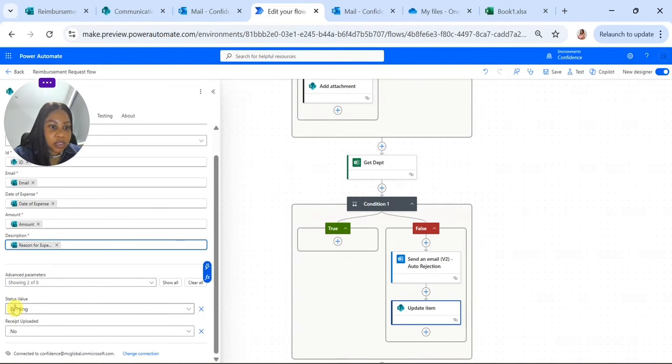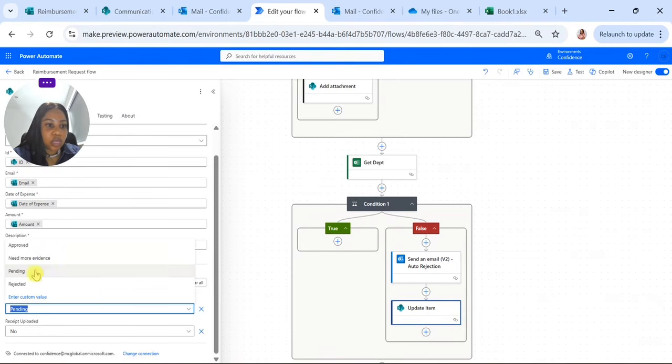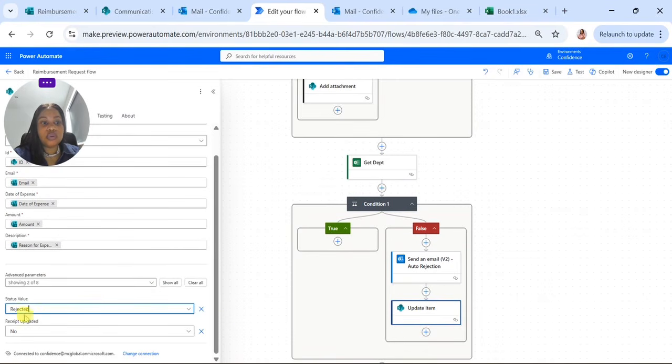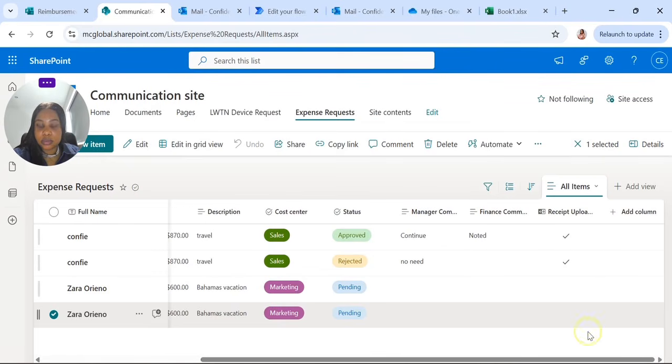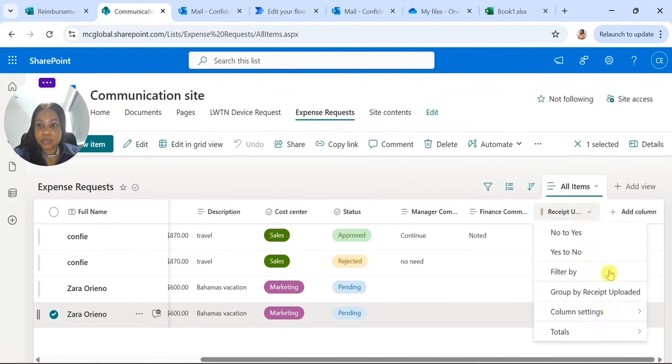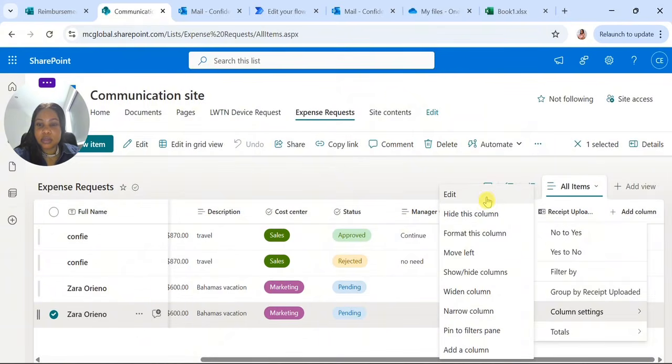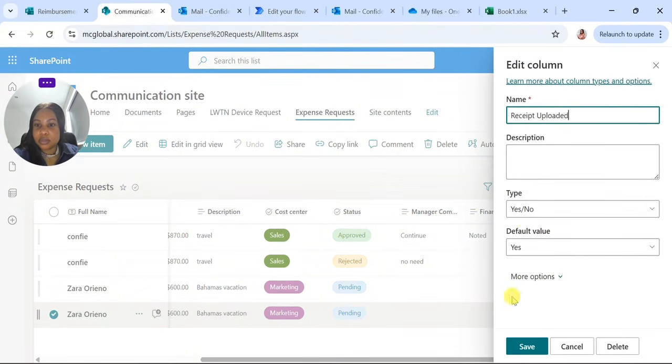But before that, let's look at the status value. Since this is an auto rejection, we have to hard code it to be rejected, right? So for the receipt uploaded, yes or no, this is a yes or no section. Let's go to our SharePoint list. So this is a boolean. It's a yes or no section. This is it. So let's go back to our Power Automate.